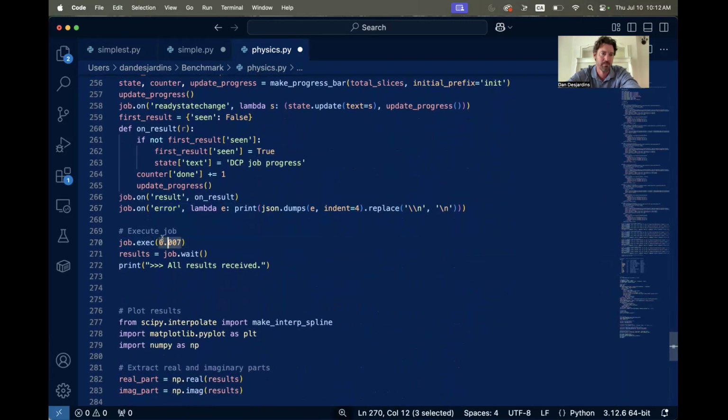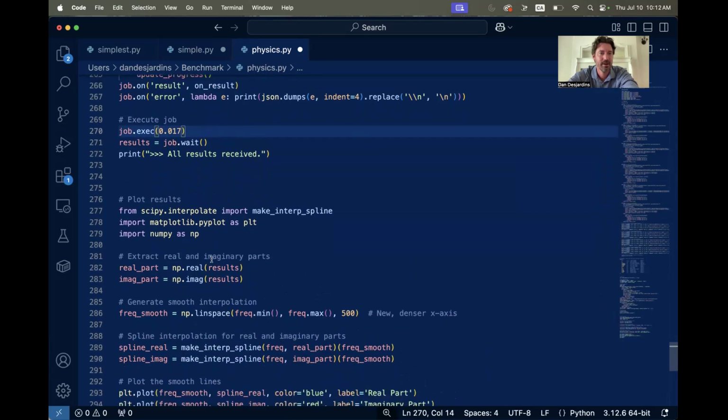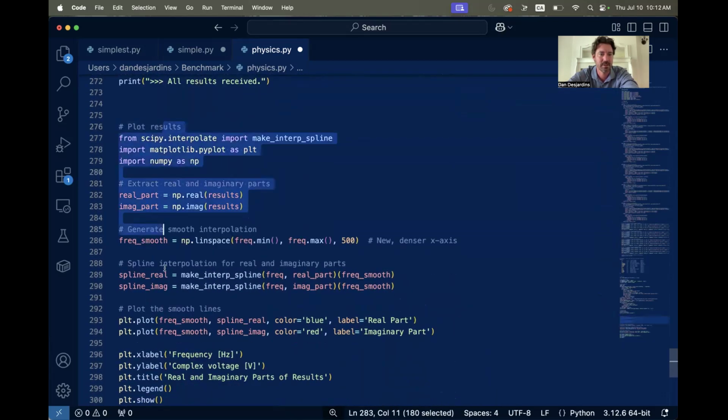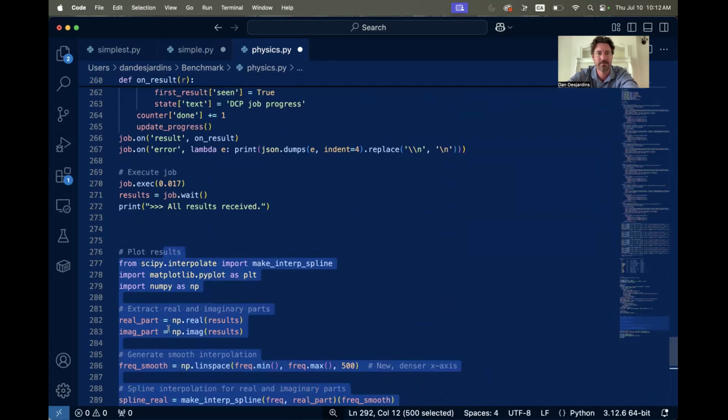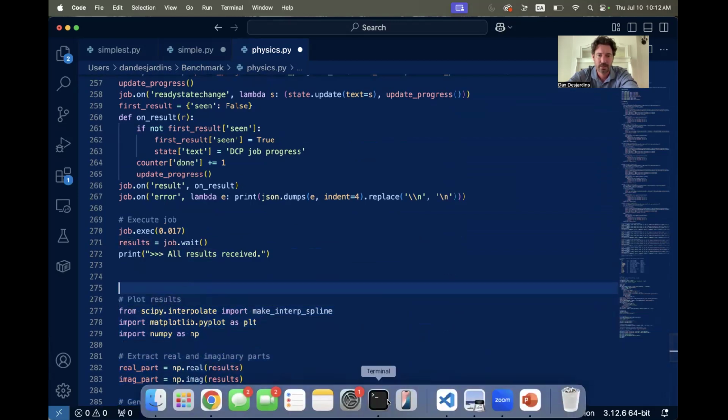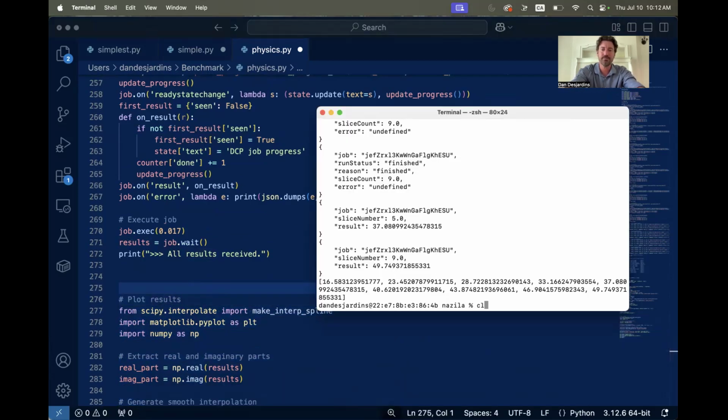Here, I'm bidding on this job. I'm feeling rich. Let's pay like 17 thousandths of a compute credit, which itself is worth $0.0003171. So I'm not breaking the bank here. And then the post processing is I'm plotting the results. Okay, so what does that look like?